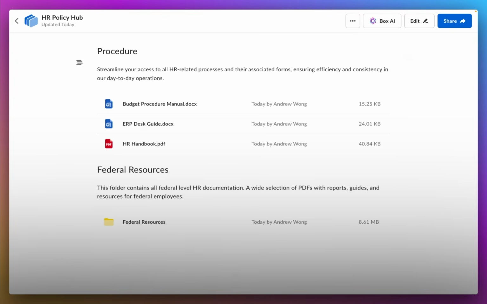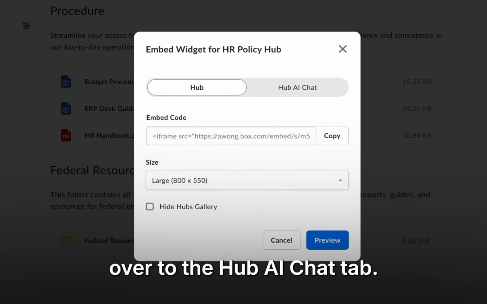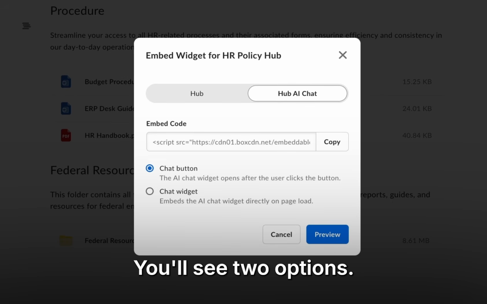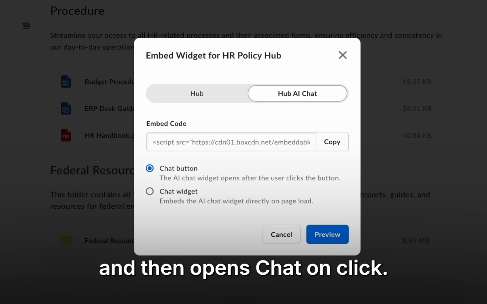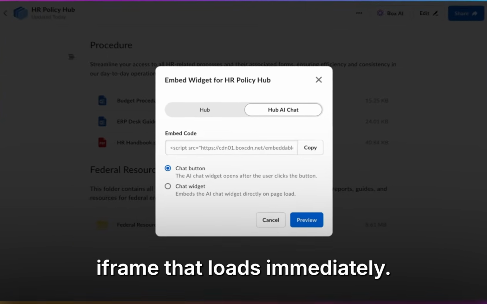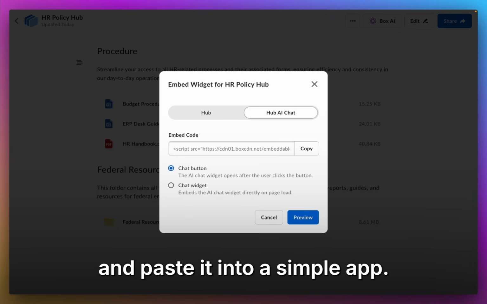We'll open up this menu. We'll choose Embed. Then we'll switch over to the Hub AI Chat tab. You'll see two options. We have Chat Button, which is a Box-hosted script that renders a floating button and then opens chat on click. Then we have Chat Widget, which is a straight iframe that loads immediately. For this demo, we'll go ahead and grab the embed snippet and paste it into a simple app.